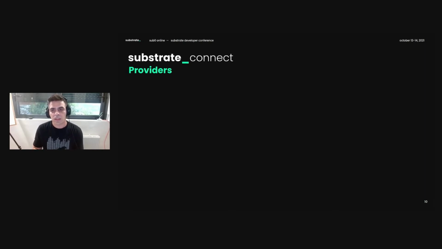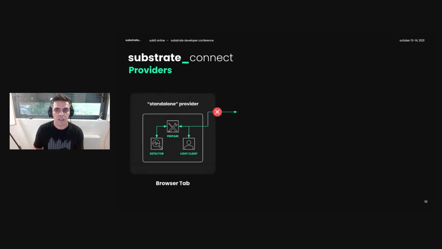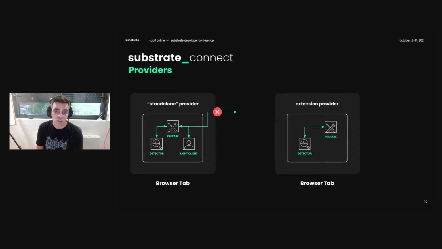So Substrate Connect bundles two different providers. A standalone provider that instantiates the light client in the current page that the app is running in, in case the extension is not installed. And the second provider, which is the extension provider, as we call it, which is used when the extension is installed and uses the light client, which is running inside the extension. In the next slide, we're going to see some flow examples of these two providers.